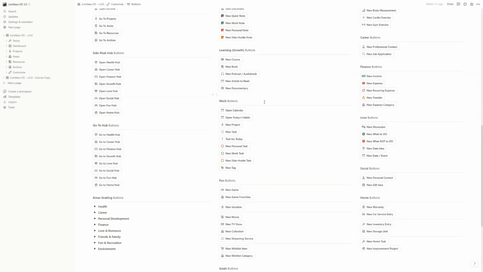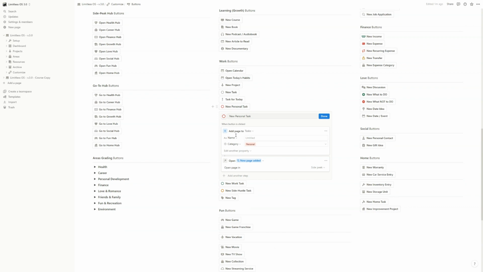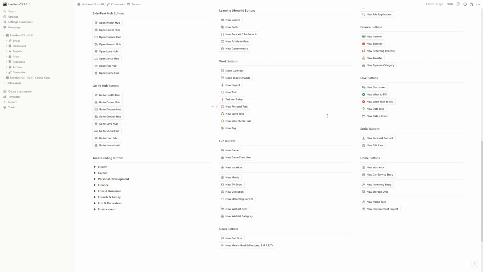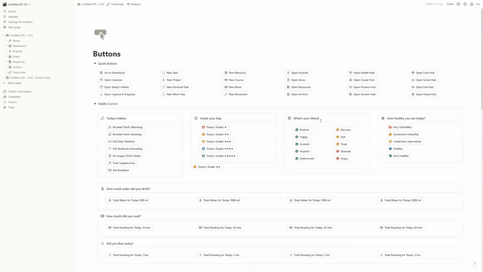And with the same principle, you have new projects, new tasks, new personal tasks. So for example, here the category is personal, but if you change the categories or you create new categories, you can just simply change it to new, you see. So it is really easy to work with buttons, and it's really worth it. So you should really learn how to use these and implement them in your system.